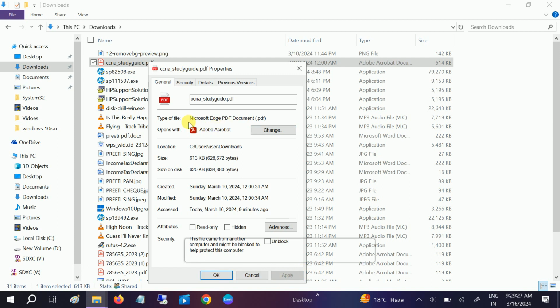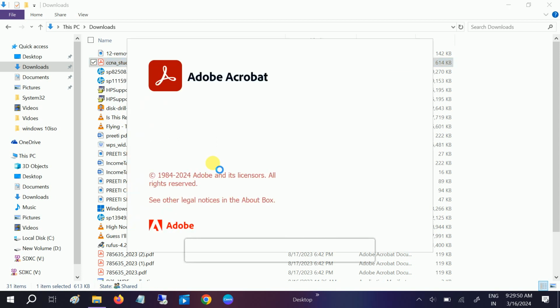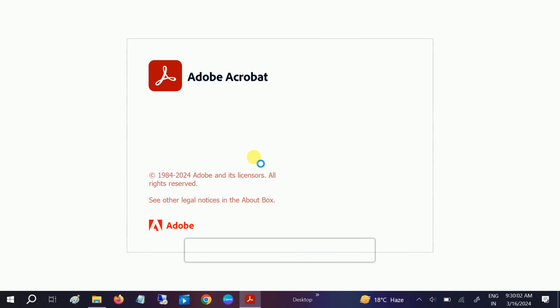Now you will see it will open in the Adobe Reader. OK, and just double click on it. Now once you double click on it, it will open in the Adobe Reader. So this is how guys you can open any document in the Adobe Reader and install it.